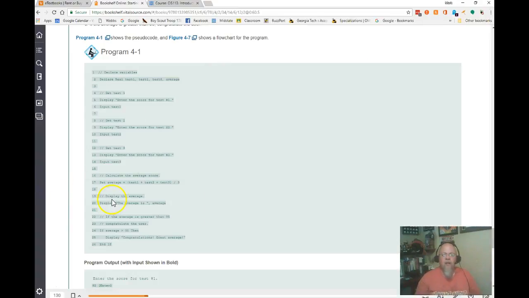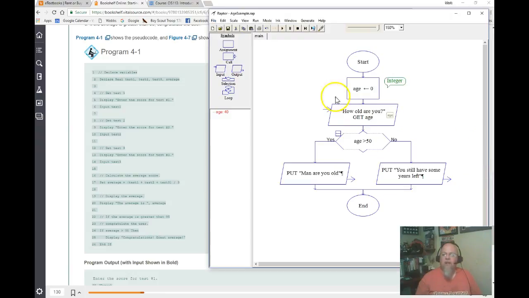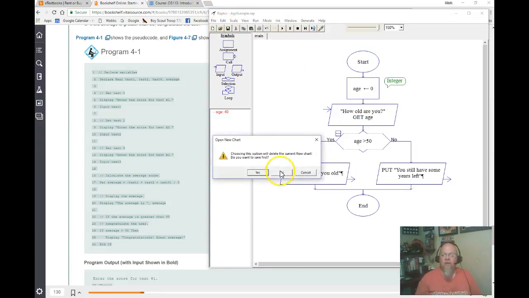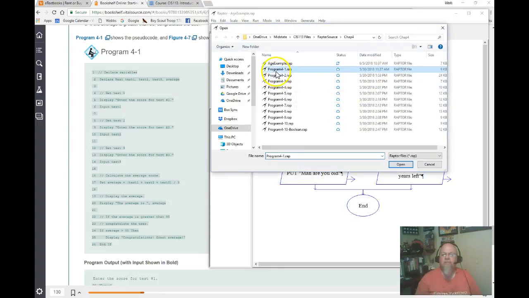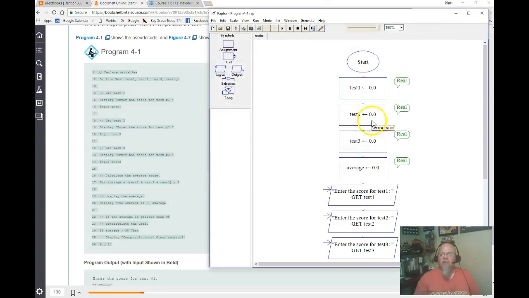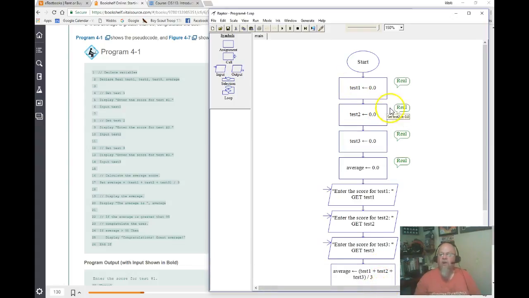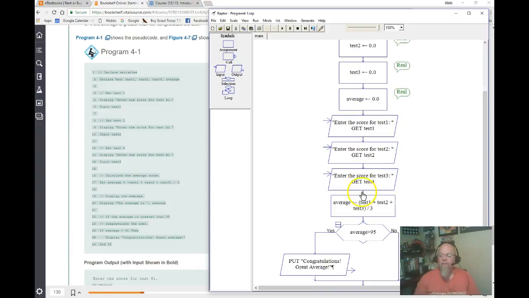So here is this particular program. Let me go ahead and open that. And so here it is. I declare variables called test 1, test 2, test 3, and an average. They're all real data types, and those are all initialized as 0.0.